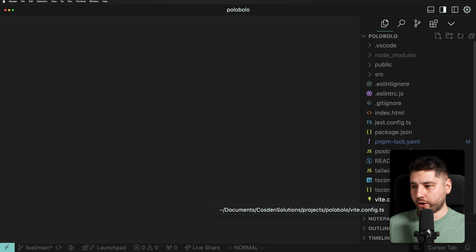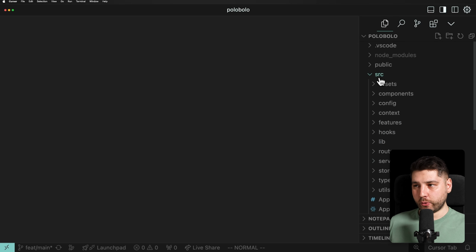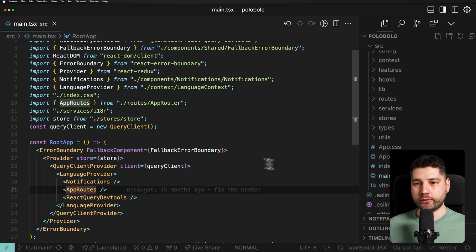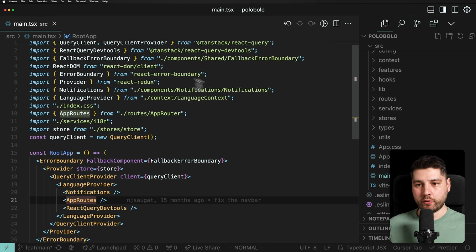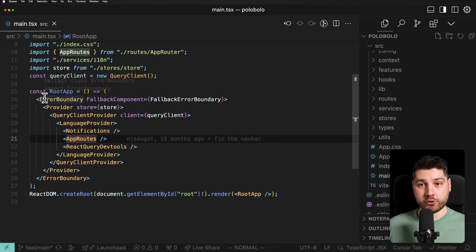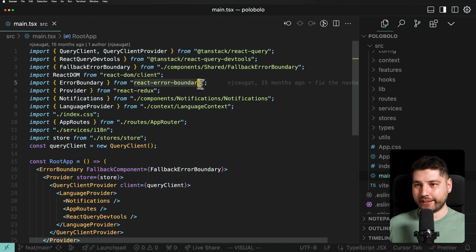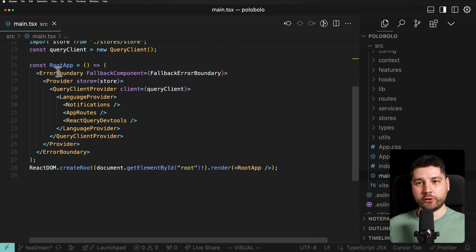So this is a Vite project. As you can see here, my face is probably in the way, but again, trust me, it is there. Let's go in SRC. Let's find the main folder and let's see the entry point to the application. So over here, we have an error boundary component, which is actually funny because I just filmed a video on error boundaries. And I believe this is using the exact same library. Highly recommend using error boundaries in your application.